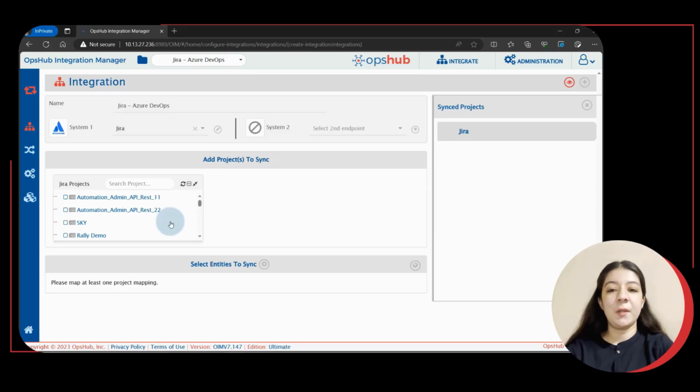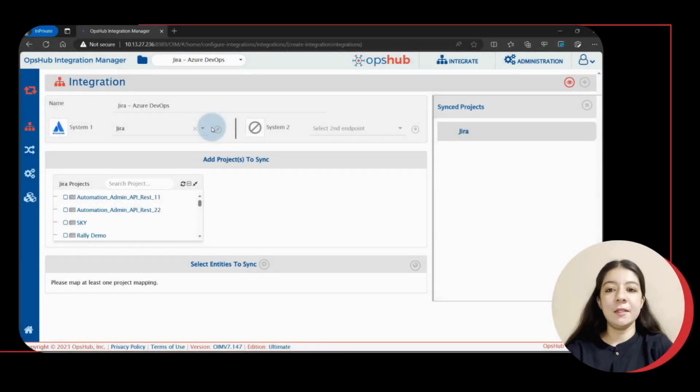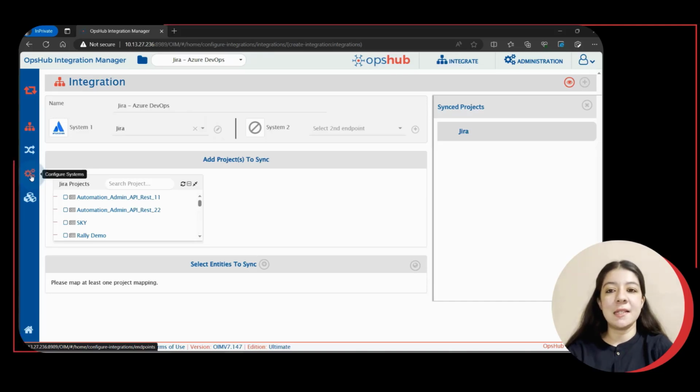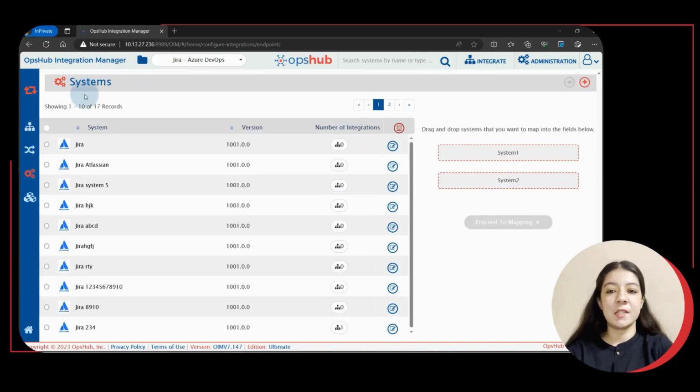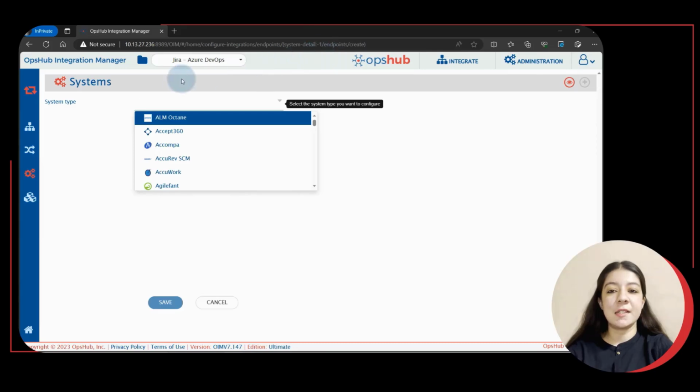To change system parameters in OIM, navigate to the system configuration page by clicking on the pencil icon. Another way to create or configure systems in OpsHub Integration Manager is by clicking on the Configure System icon from the sidebar. This will take you to the Systems page where you will have to click on the plus sign to create or configure a new system. This will again navigate you to the Systems page where you can create or configure systems.